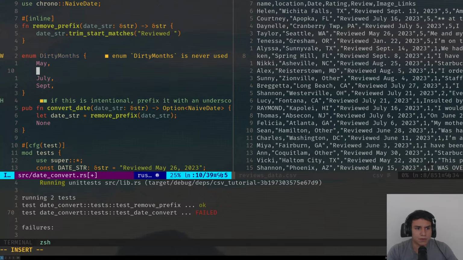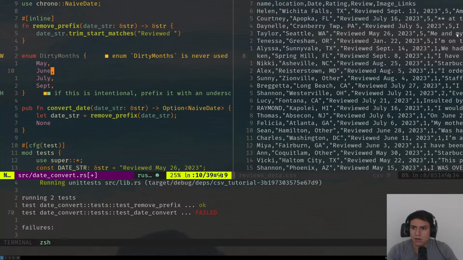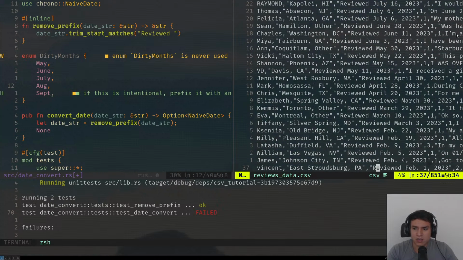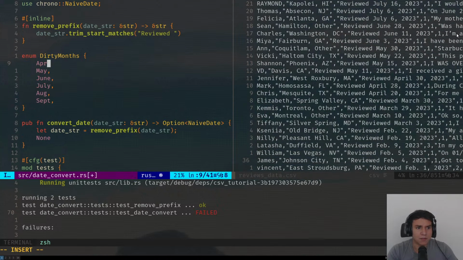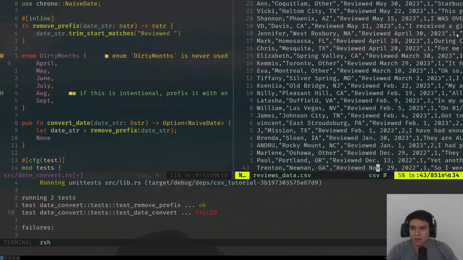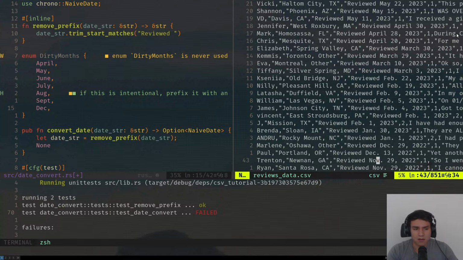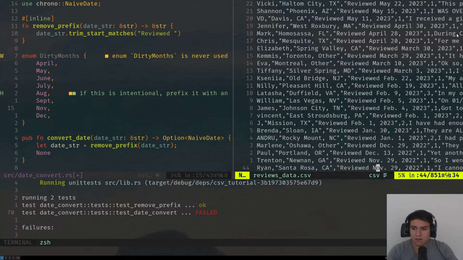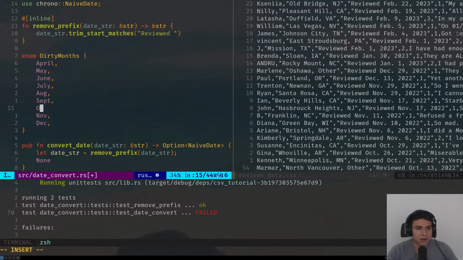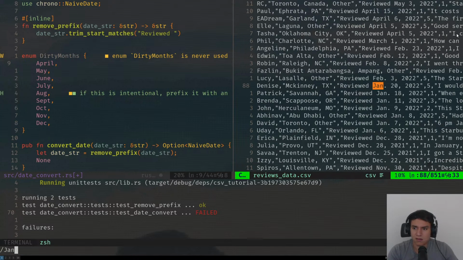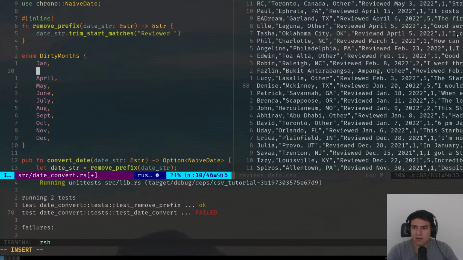We have June. We have August, so Aug. Let's see which other months. April is full, so April. December, Dec. Nov is for November, right? October, September, October, November, August, July, June, May, April. Where's Jan? There's no Jan. Yeah, there's a Jan. February is FEV.